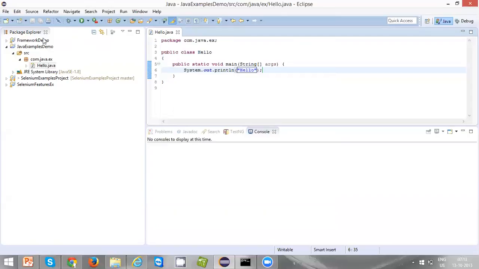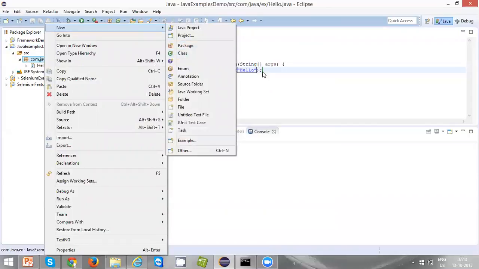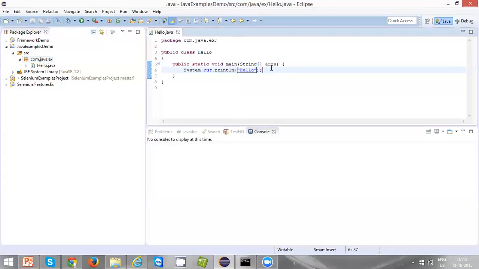Every time you don't need to create a new project, every time you don't need to create a new package. From here onwards we'll just be doing right click and selecting the class. Now let's run this one.